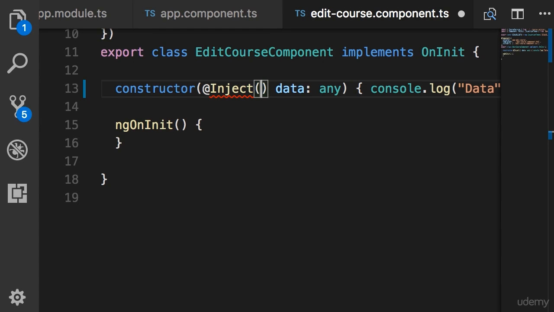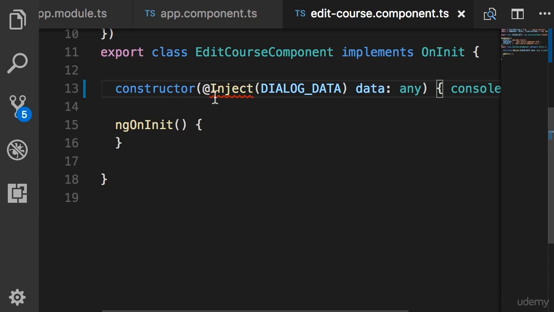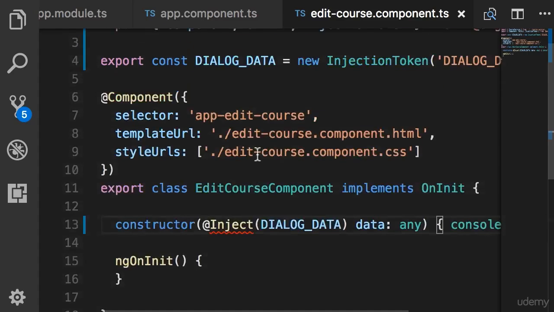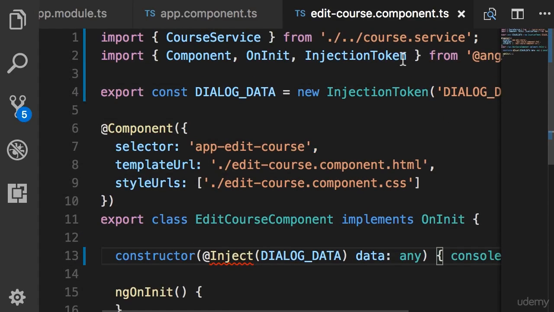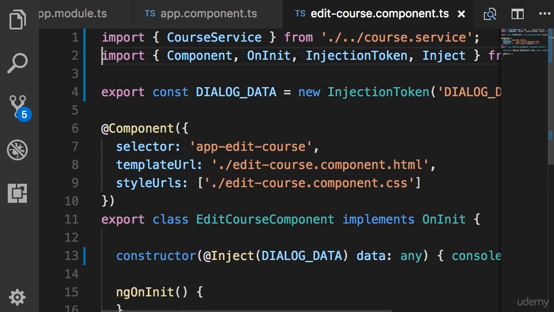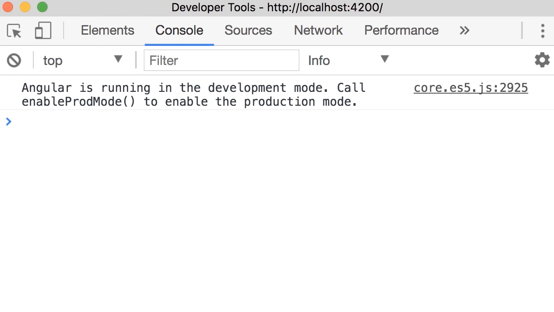Now, as the argument to this decorator function, we need to pass our custom injection token, that is DIALOG_DATA. Now we have a compilation error here. Looks like my auto import plugin didn't work. So yes, it couldn't add that here. So we should import the Inject function from @angular/core. All right. Now let's see if these changes have solved our problem. So back in the browser. Okay, the error is gone.